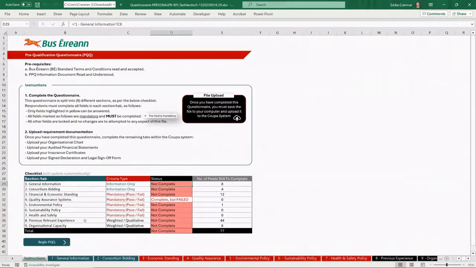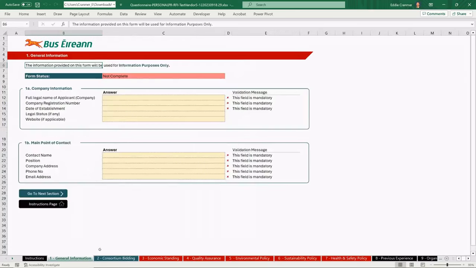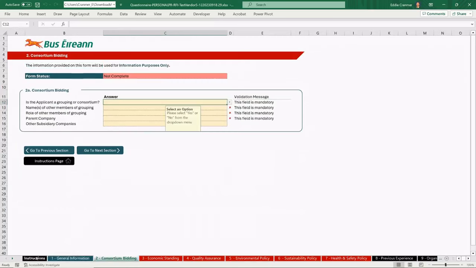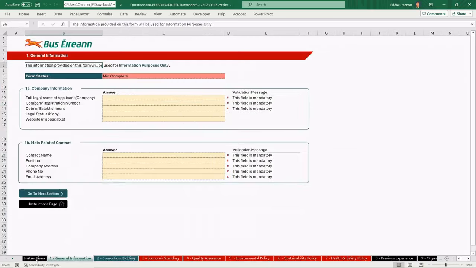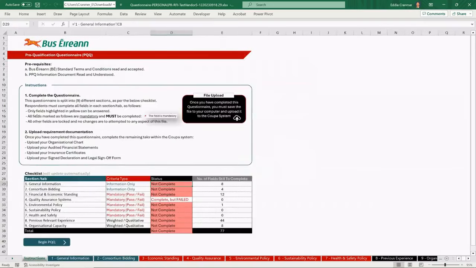So just looking at the structure of the questionnaire, the first tab here at the bottom is Instructions. From where you can see here under point 1, it clearly states that only fields highlighted in yellow must be answered. And as you can see, there are numerous yellow fields throughout the workbook. And all fields marked with a red X are mandatory, meaning they must be answered.